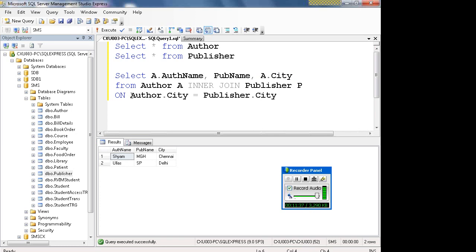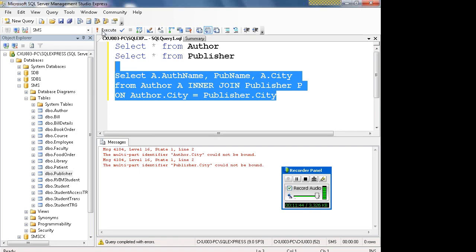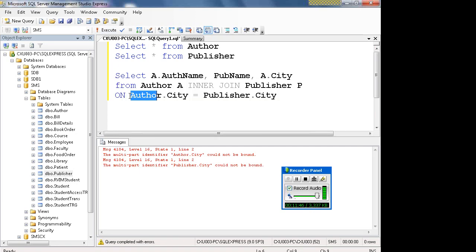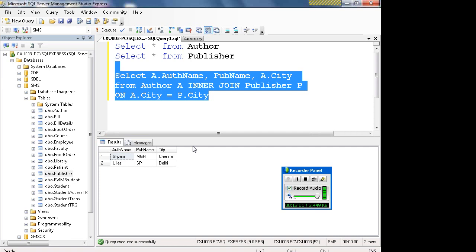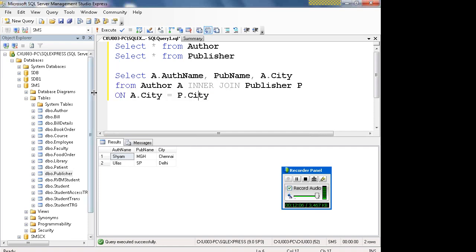And here can I leave it as author dot city and publisher dot city? I'll first leave it. Okay, it will still throw an error. Why? Because it does not identify author now. It only thinks that there is a table called A and then there is a table called P. You getting my point? Why do we do this? So that we don't have to use the lengthy name. So this is how you join two tables.